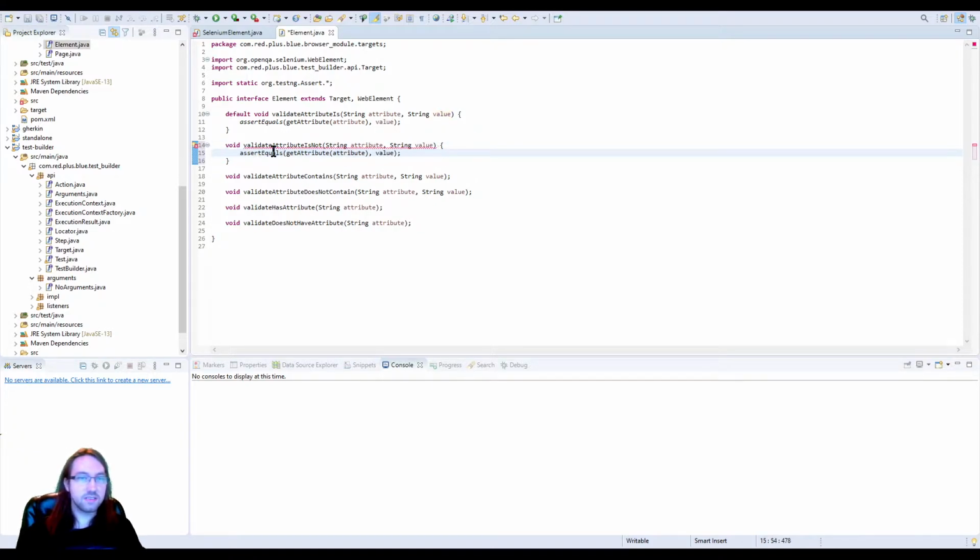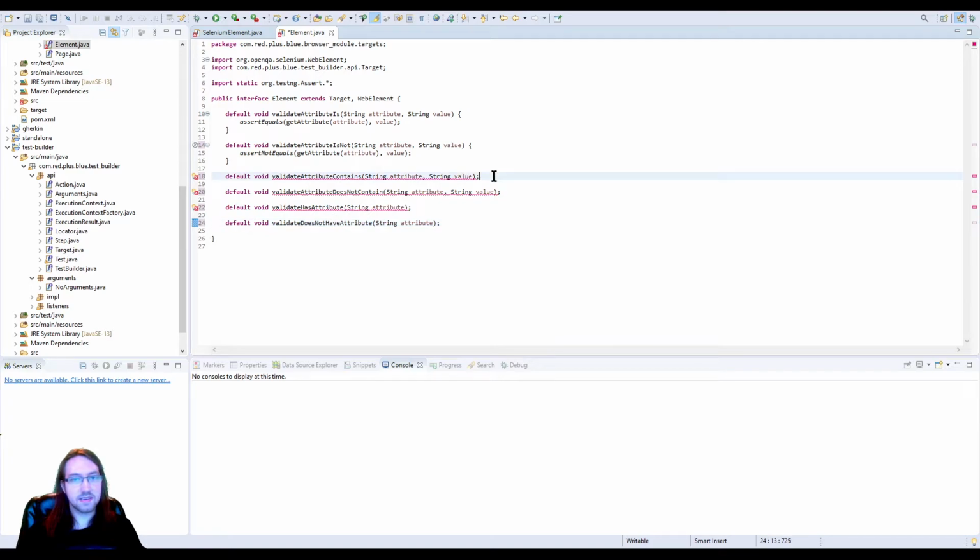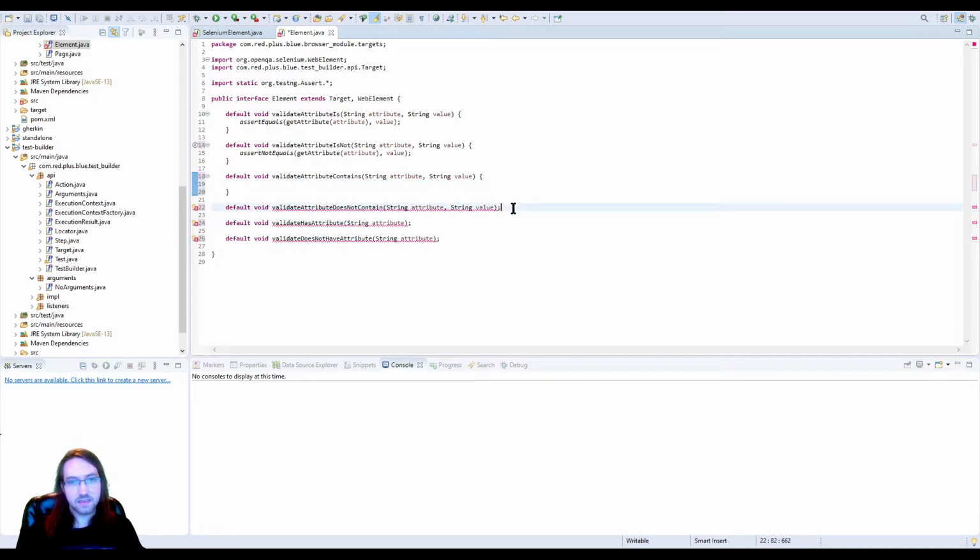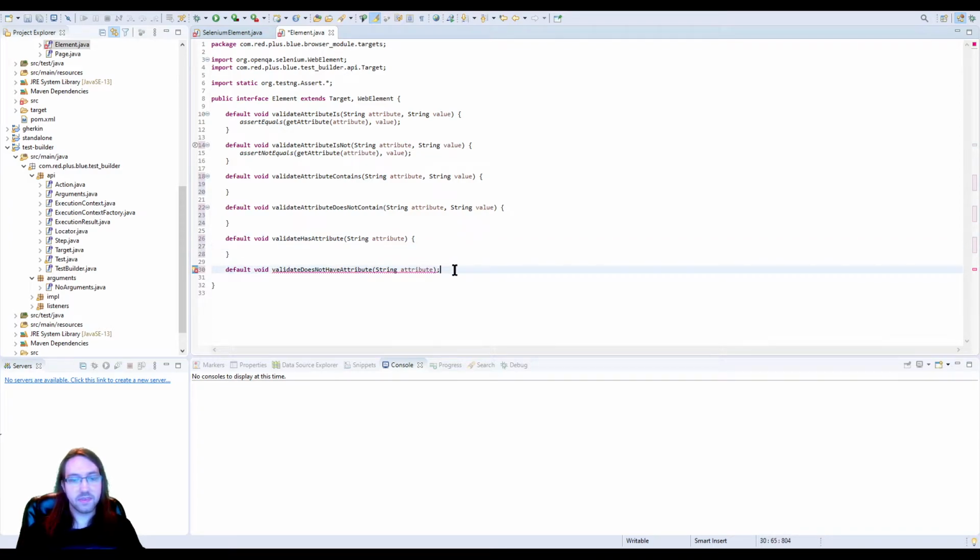Now we can do the same with all of these. So validate is not, dot assert not equals, and I don't know why you want the map, but sure. And then we can default this. Actually, let's just put default on all of these because we're going to need to do that at some point. And if we ever want to override these in some specific subclass, we can totally do that.